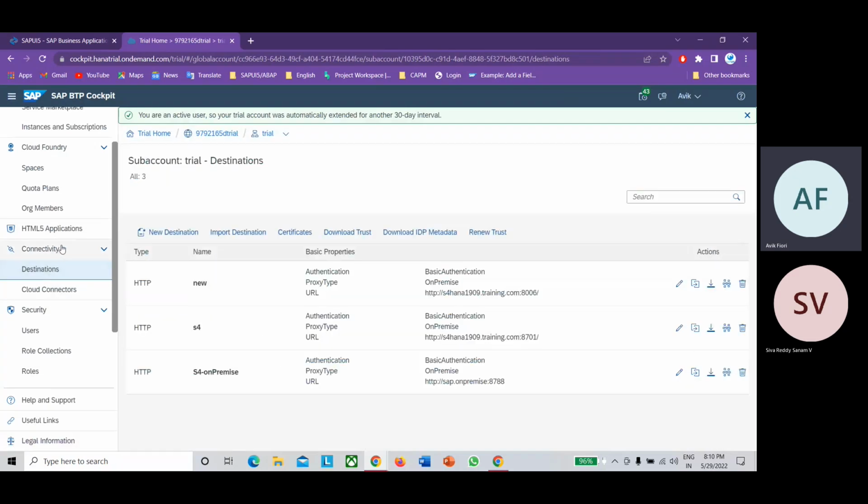Under connectivity, there is an option of destinations, so you can just click on that. As soon as you click on destinations, on the right hand side, let's say you have recently created your trial account, you won't see any destination created under this section. So you just need to click on new destination. If you already have the destination, you can import it, or otherwise directly click on new destination.